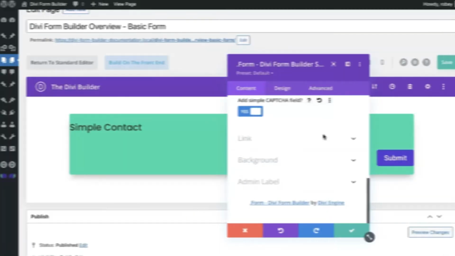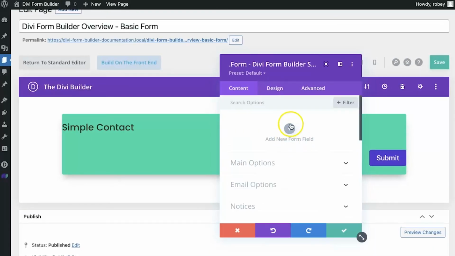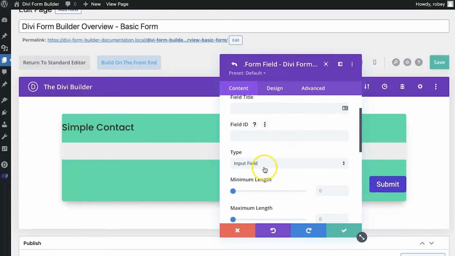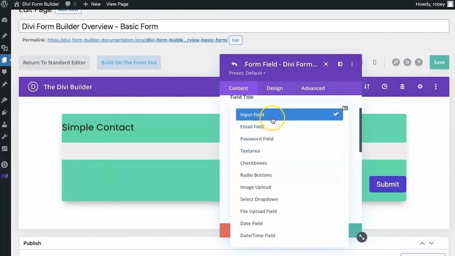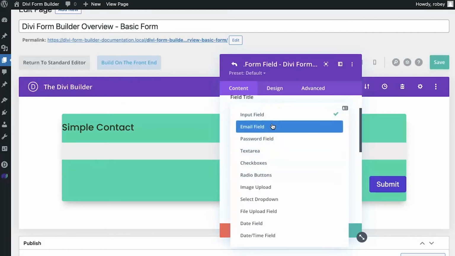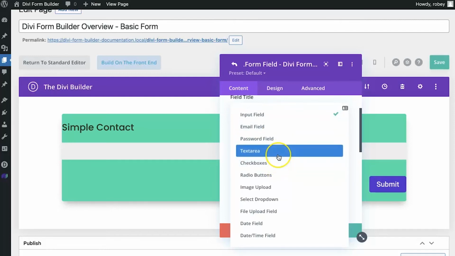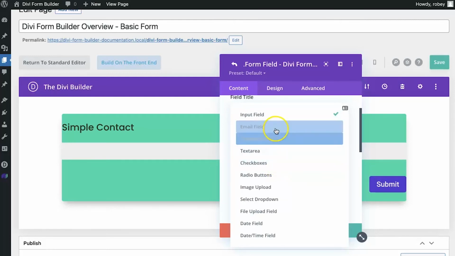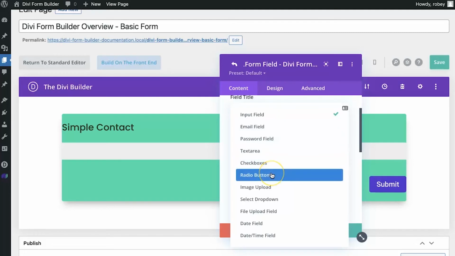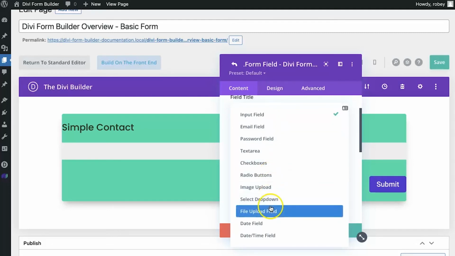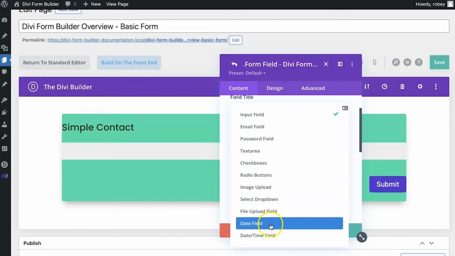After completing the main settings of the content tab, you will need to add and customize form fields that relate to a contact form. Examples of field types that you might want to use in a contact form could include, but not limited to, an input field, a text area field for a little bit more text, an email field, a checkbox with a bunch of options, a radio with a bunch of options, an image upload field, a file upload field, and then also the select dropdown and the date fields.